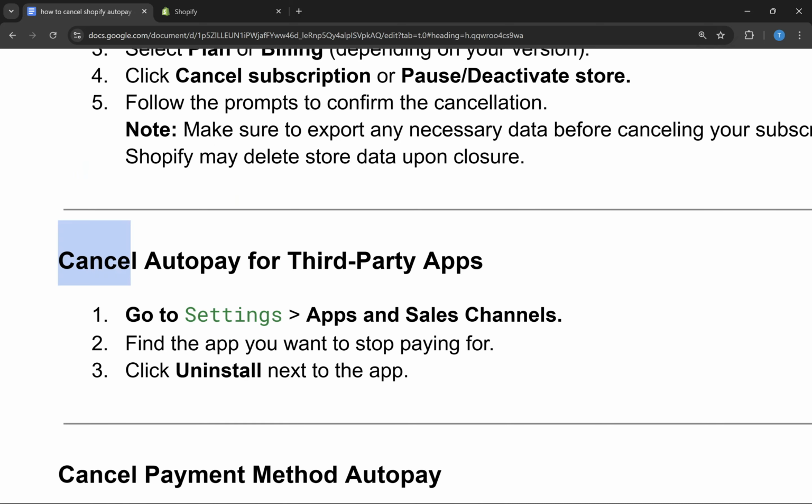Next, if you want to cancel Autopay for your third party apps, first go to the settings, then there will be an option of apps and sales channels. It will list many applications that are installed in your Shopify account. You have to find the app that you want to stop paying for or cancel your Autopay for. Once you have selected your application, click uninstall next to the app, and your application will be uninstalled and its Autopay will also be disabled.